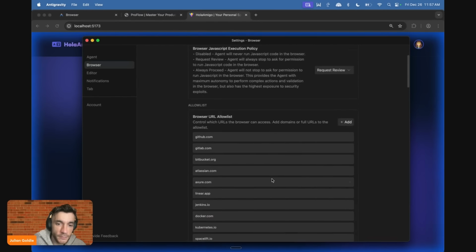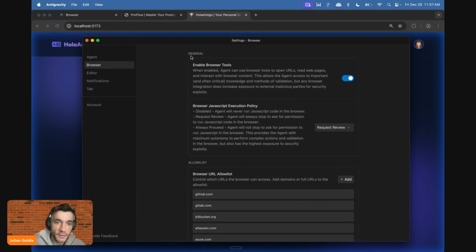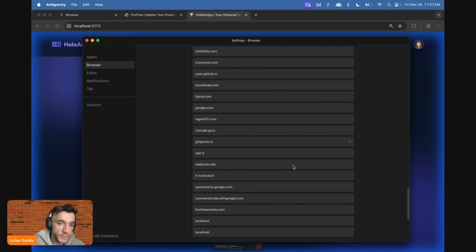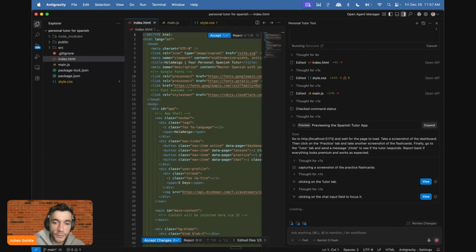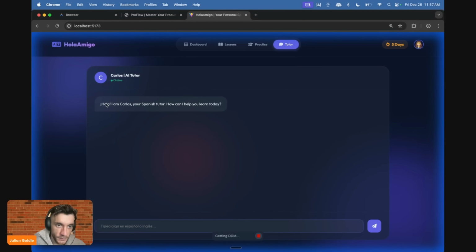And the same for the browser. So for example, you can check out the browser, it can test stuff out in the browser, and then it's got a bunch of whitelisted pages right there as well. So let's X off that. And we've got the tool being tested out over here. So it says, "Hola, I am Carlos, your Spanish teacher. How can I help you learn today?"